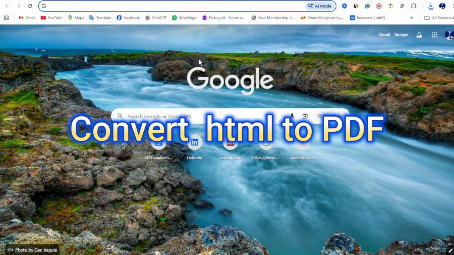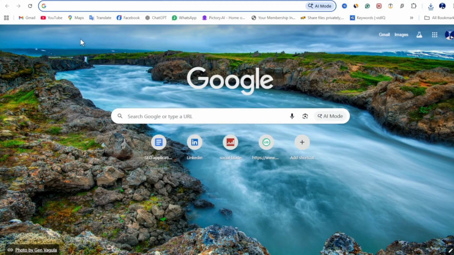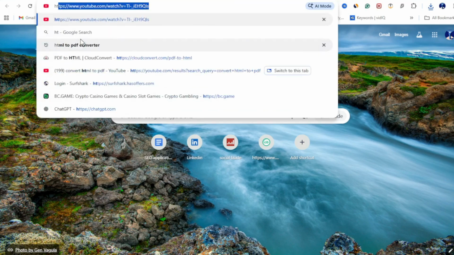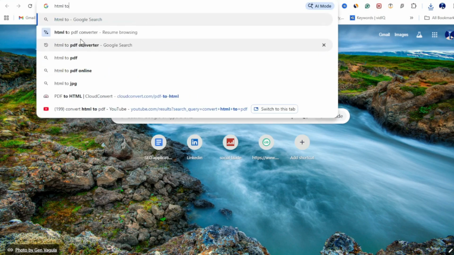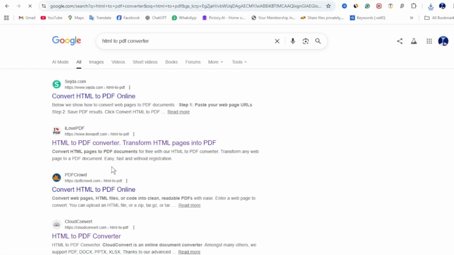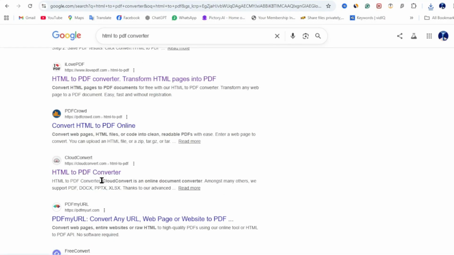In today's video, I'm going to show you how to convert HTML to PDF online for free. So first, I'm going on Google. Then here type HTML to PDF. Just click on enter. Here are a lot of websites that give you this process.